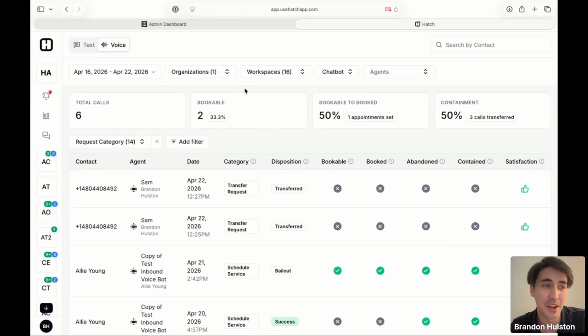Just to level set off the bat, this is a demo environment that we're going to be working from today.